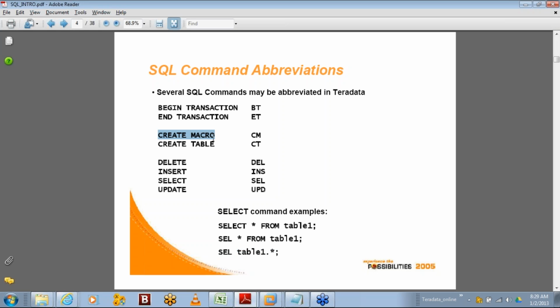And create macro, create table. All create statements can be abbreviated with 2 characters. CM is to create a macro, CT is to create a table. So instead of create space table, I can use CT and I can proceed with my create table structure. So these are some short forms. You may use it or you may not use it.